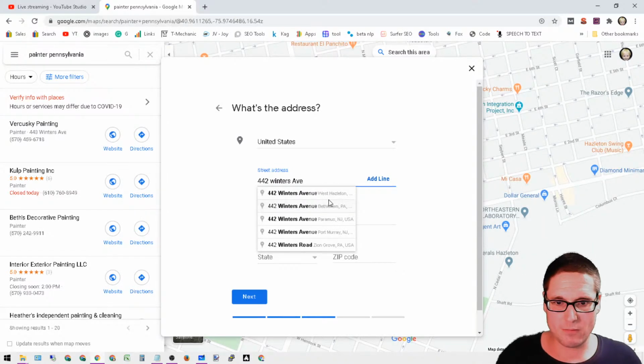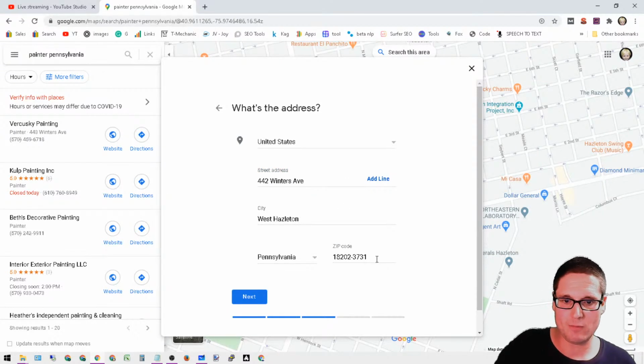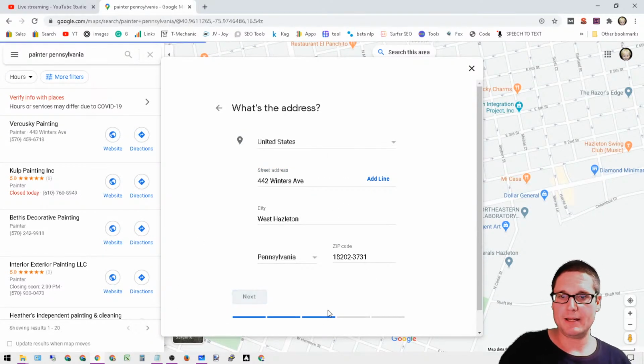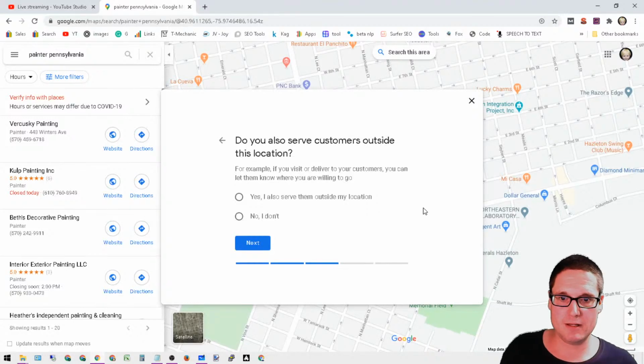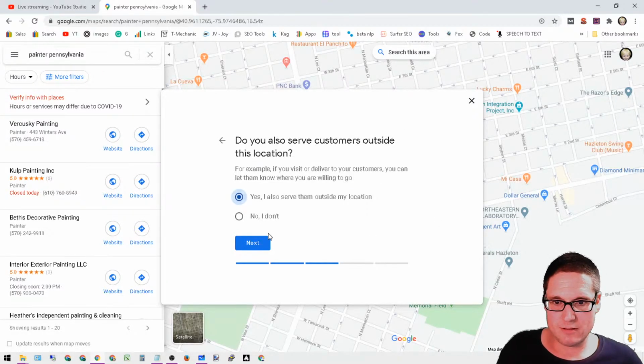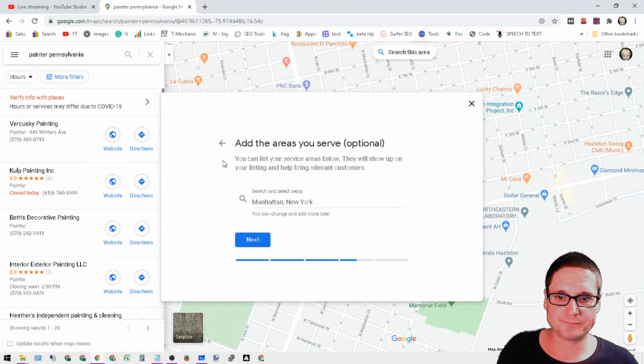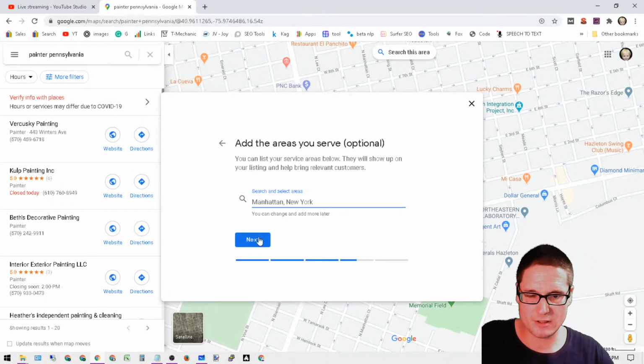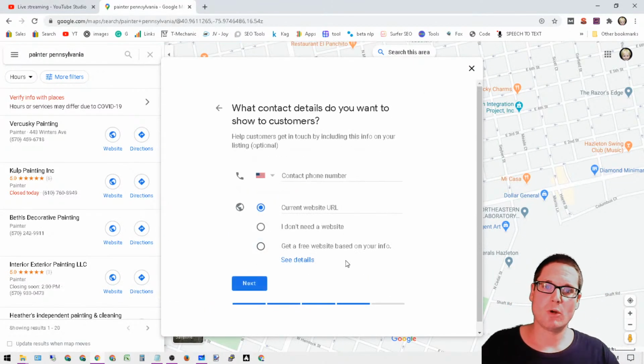I needed to see what that was. So how about 442 Winners Ave? All right. West Hazleton. Look at, they gave it to me. All right. I'm sure that this is out of the zone that I'm in. Do I also serve? Yes. Let's do that later. I just want to show you another way.